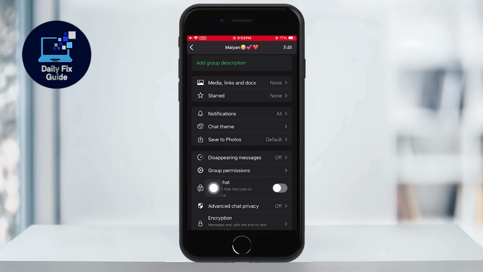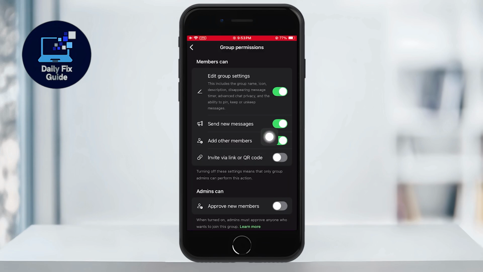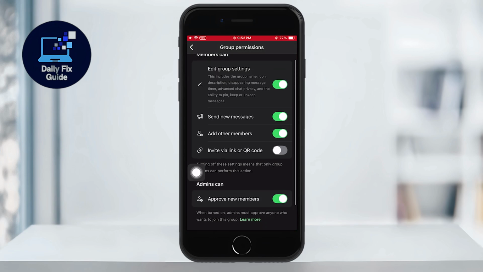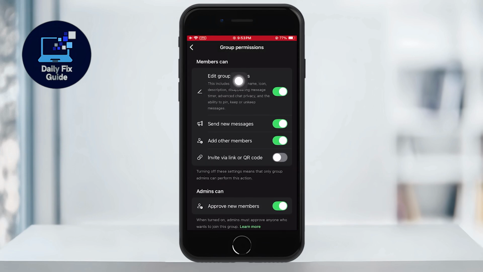After that, tap on it and it will show you the admins can area. Next, hit the toggle button to enable approve new members. Go to the top and you will get the edit group settings option. Hit the toggle button to disable the edit group settings.